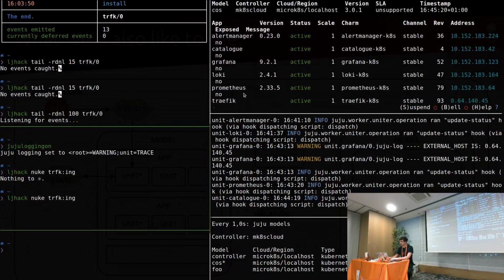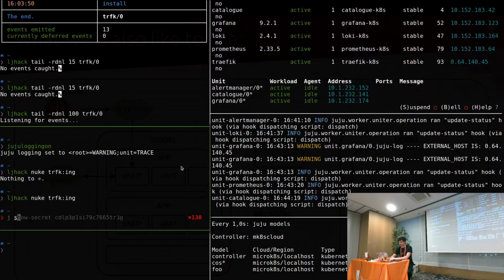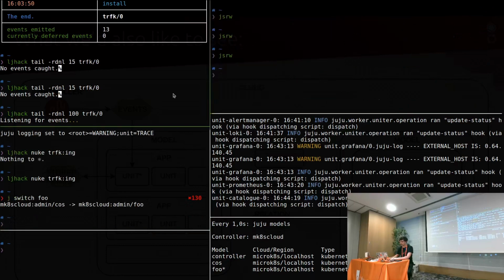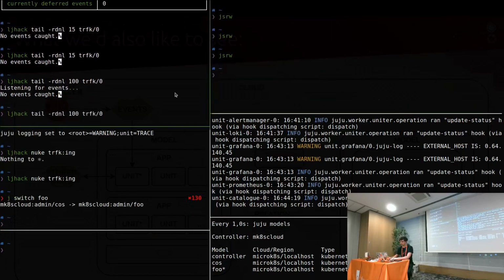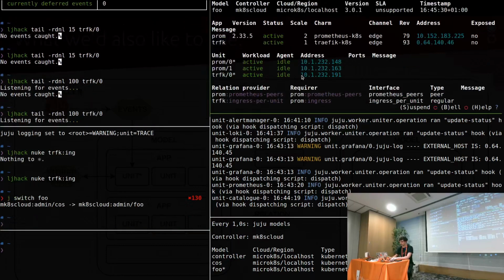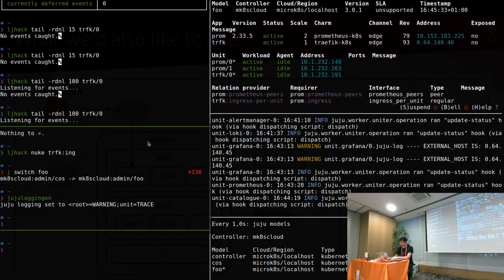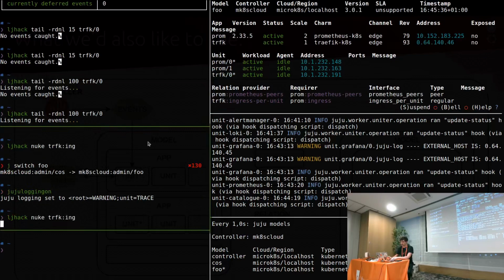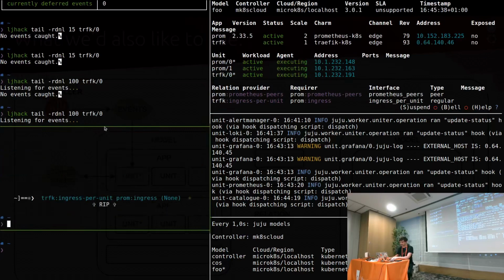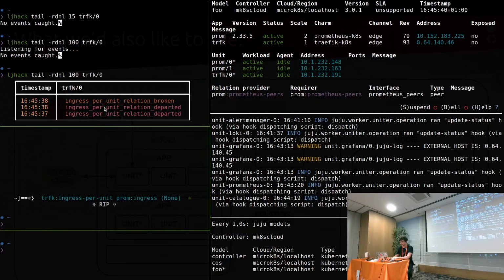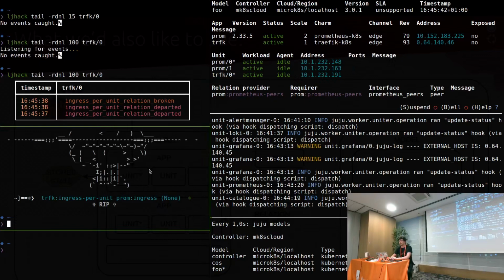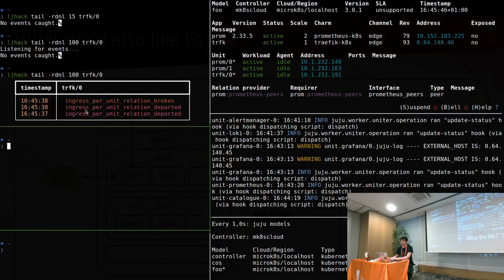Oh, because I'm in COS. I was on another model. Okay, just to see some events come up. Exactly. So I just removed the traefik ingress per unit relation, and you see them come up in traefik 0.